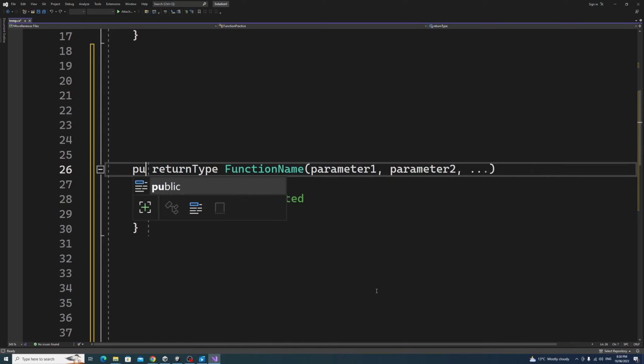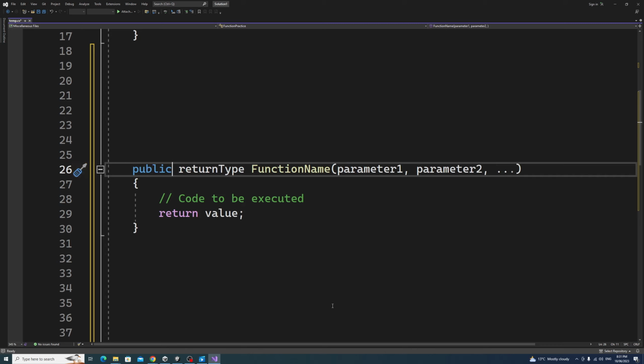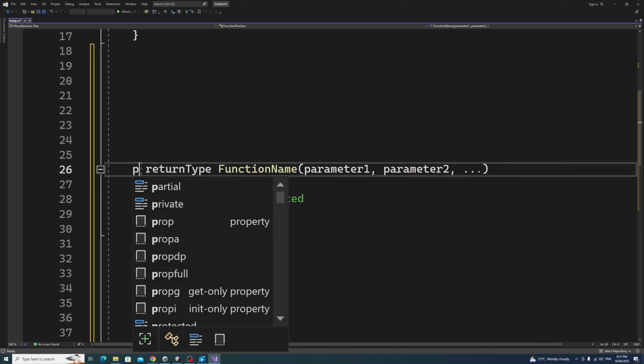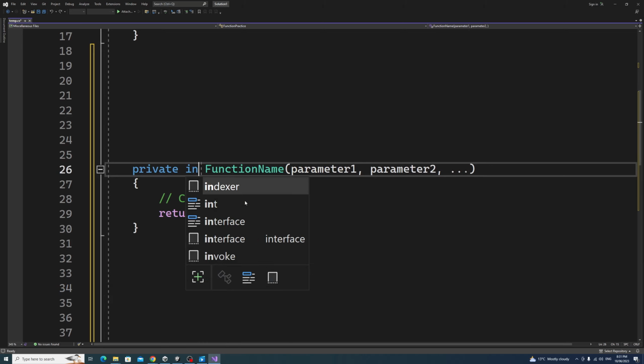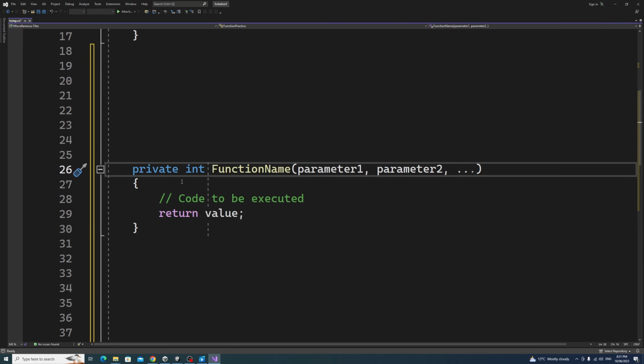We can use public accessors, for example, for methods that need to be accessed from multiple scripts or from the Unity editor. And we can use private accessors for the methods that are specific to a particular class and should not be modified directly from outside. Unity will assign a private accessor by default if you don't explicitly define an accessor. Return type specifies the type of data that the function will return. It can be void if the function does not return anything.